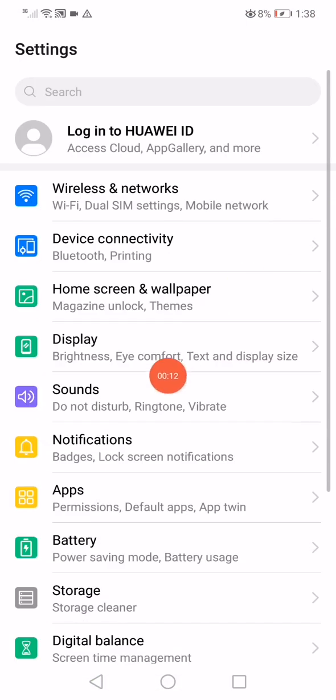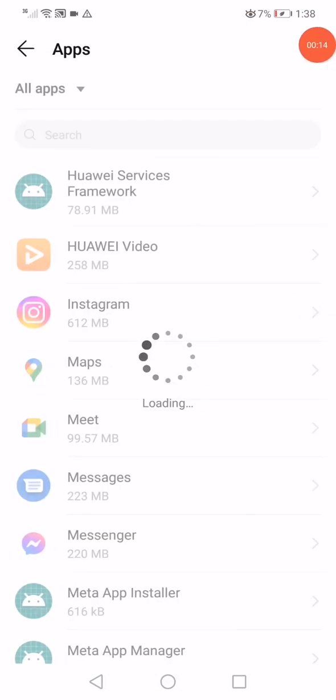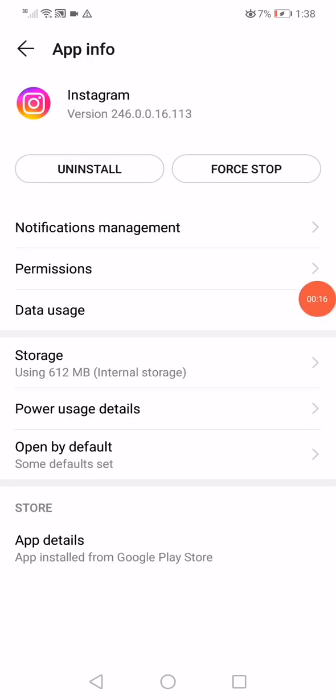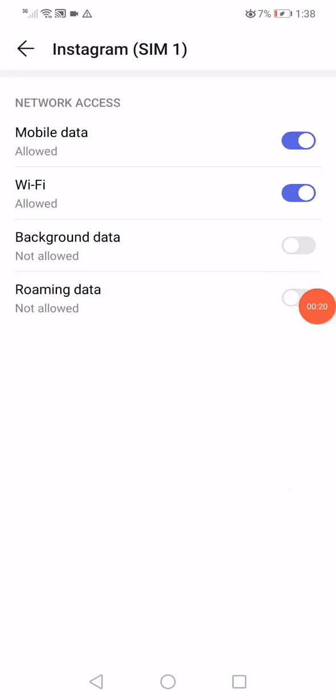First thing, open the settings, open the apps manager, go to the apps and then open the Instagram app information. Click here on the data usage and then disable all the options and enable them again like this. Make sure that all the network access options are enabled.